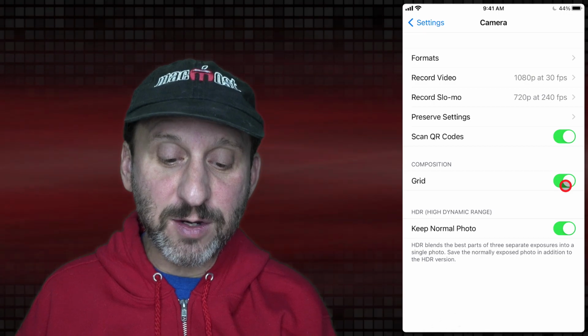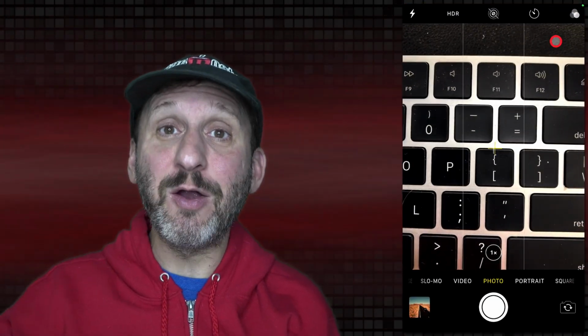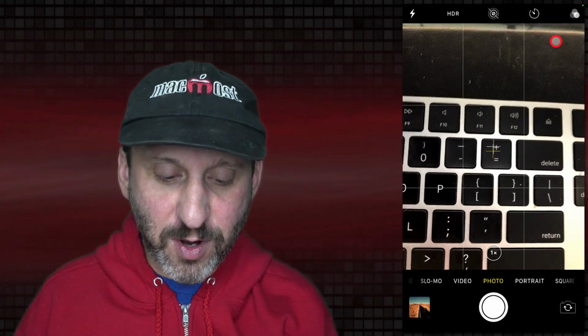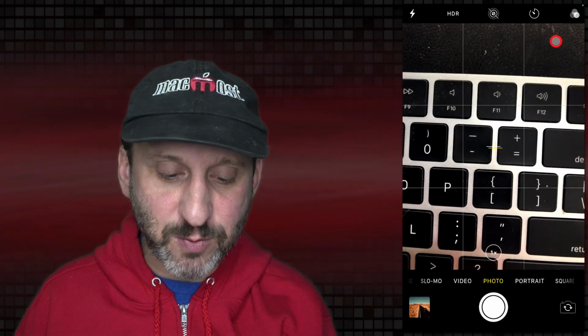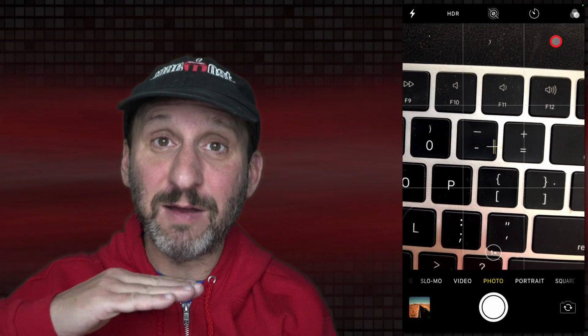Now when you have the grid on, if you go to take a photo straight down and want to make sure your camera is perfectly flat, you can look for the little crosshair in the middle and there's a second crosshair as well. When you line those up perfectly, then you know you've got your camera perfectly level above the surface.